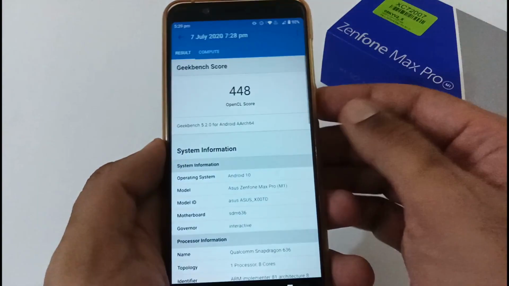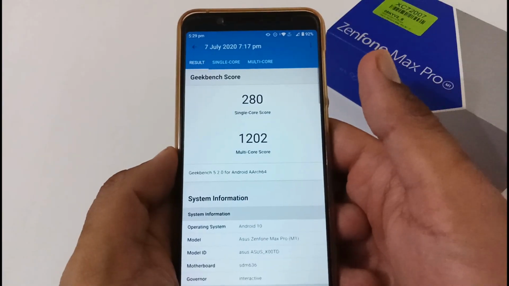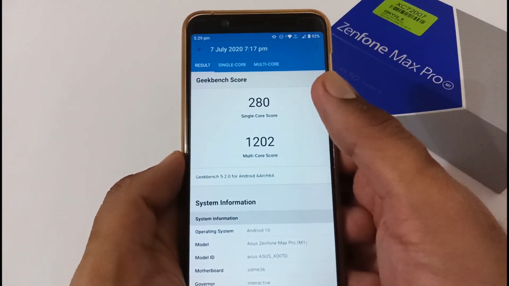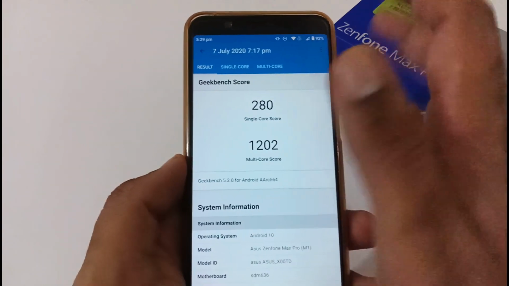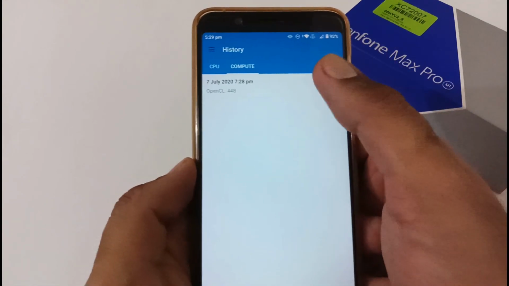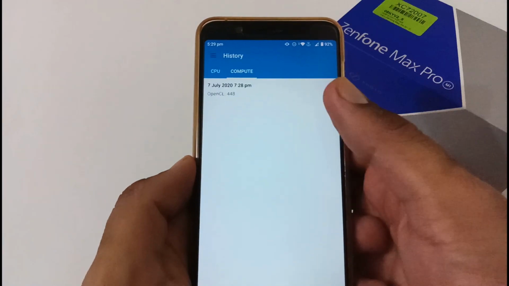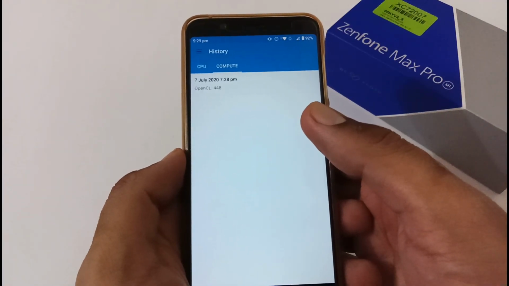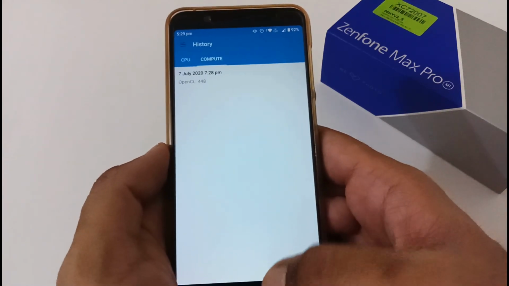Apart from this, I've also gathered the Geekbench scores for the analysis part. For CPU computation, the single-core score is 280 and the multi-core score is 1202. On the basis of computation using OpenCL, the score is 448. Again, I was unable to run it for the Vulkan API. I tried two to three times, and it was failing after reaching 70 to 80%.